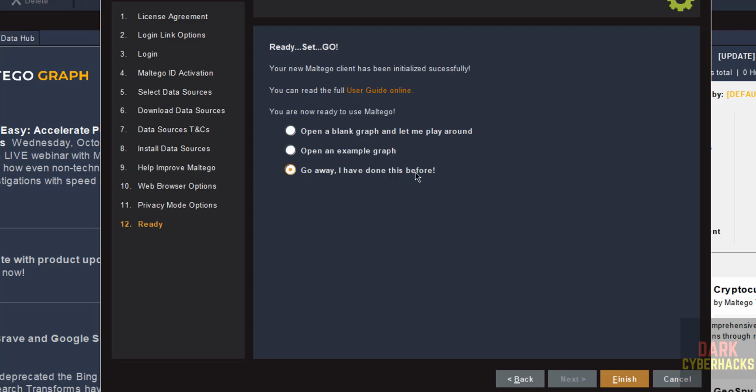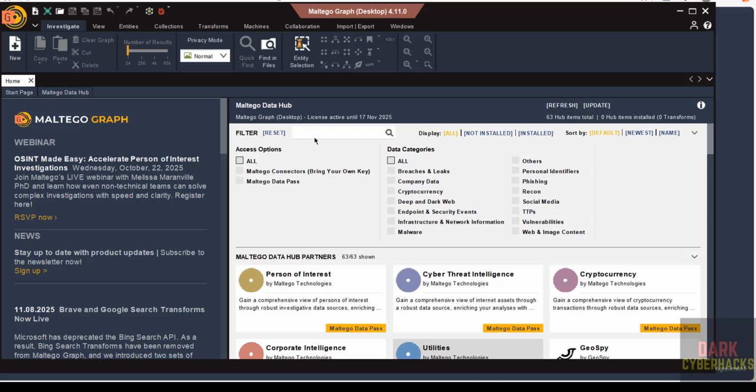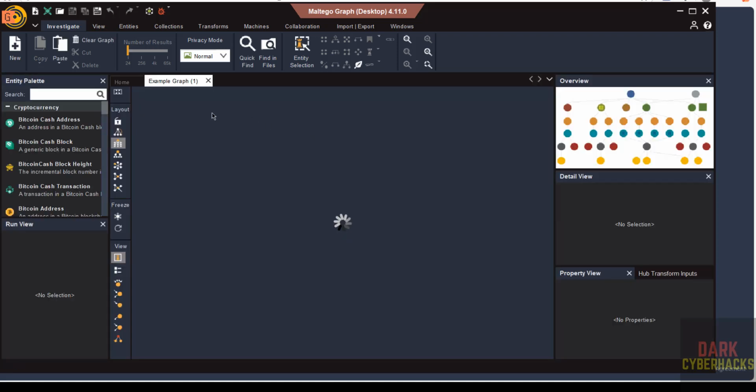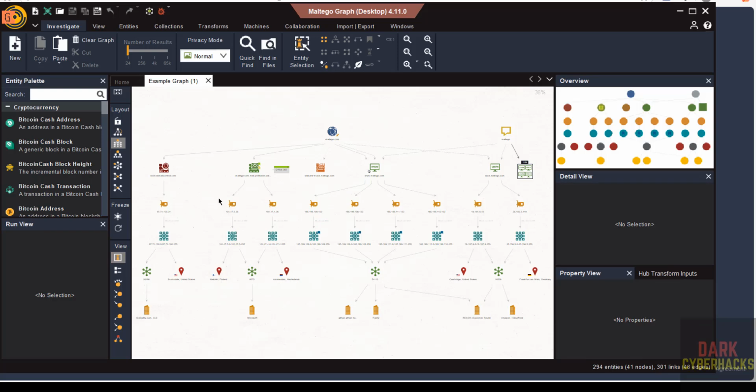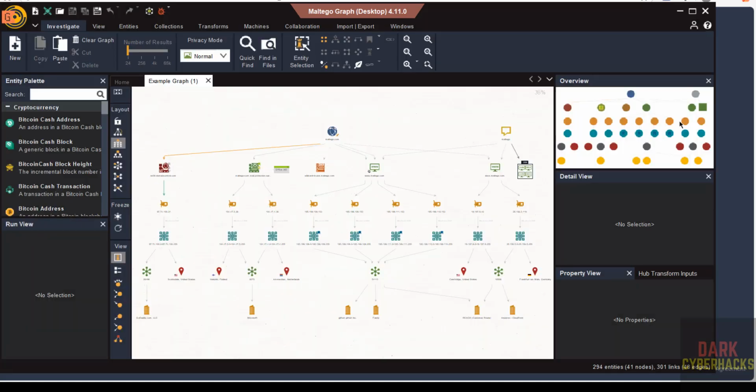Go away, I have done this before. So it is up to you. I want to open an example graph. So select that radio button and click on finish. Wait a moment, it will open the example graph. See, it's loading. We got all the transforms information. Close this one. Close this one.